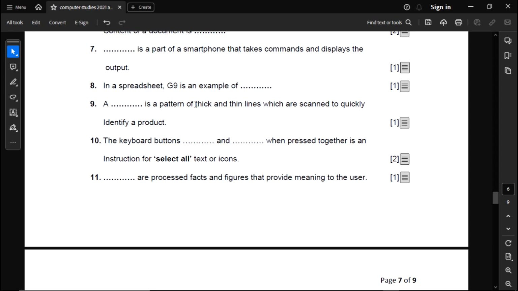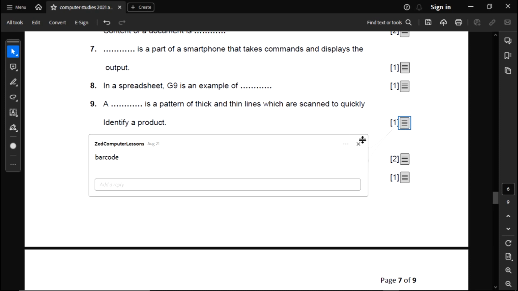Let us go to question 9. Question 9 reads as follows. A dash is a pattern of thick and thin lines which are scanned to quickly identify a product. So what do we call that pattern of thick and thin lines? We call that, my friend, a barcode.